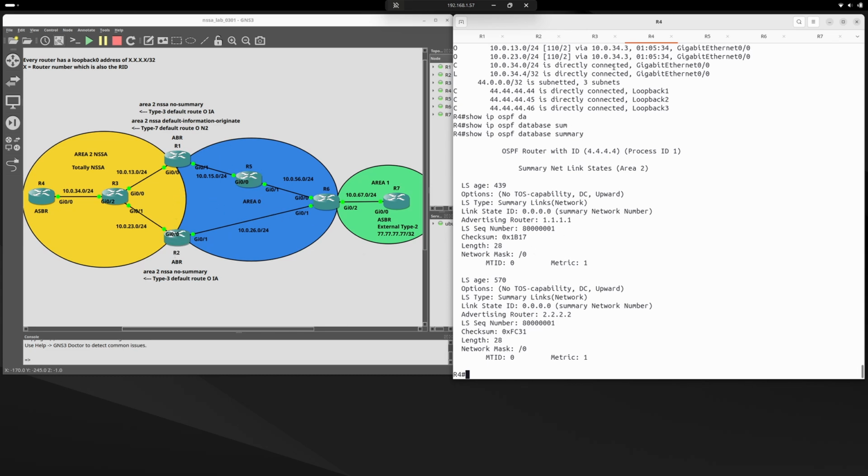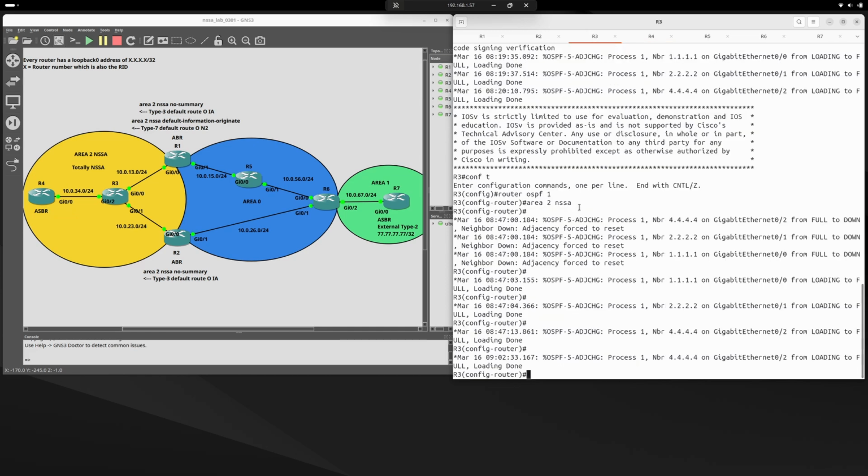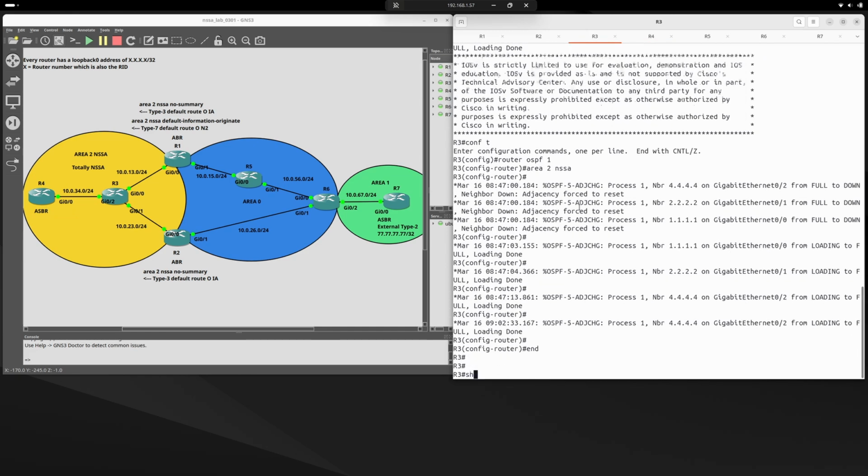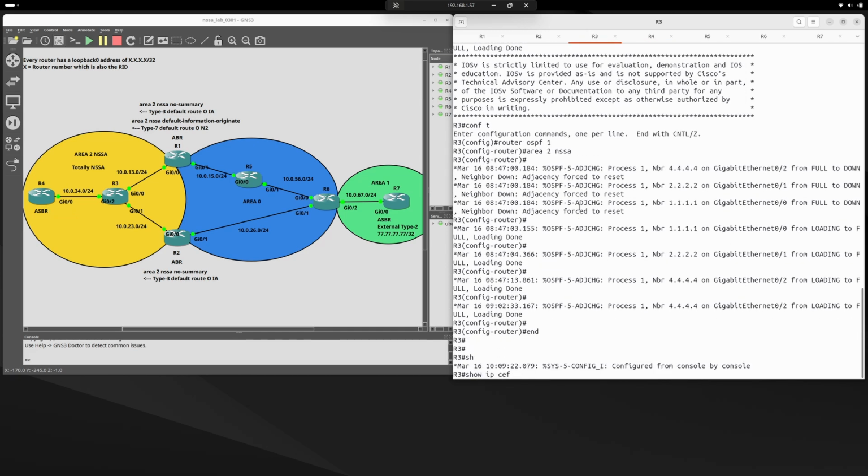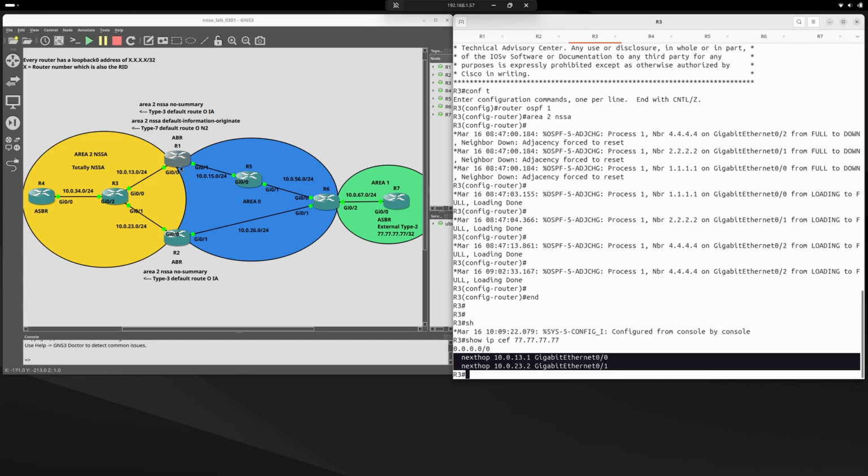So we can verify this on router 3. Show ip route for this 77 prefix. Because of the ECMP, the traffic is load balanced among the two ABRs.